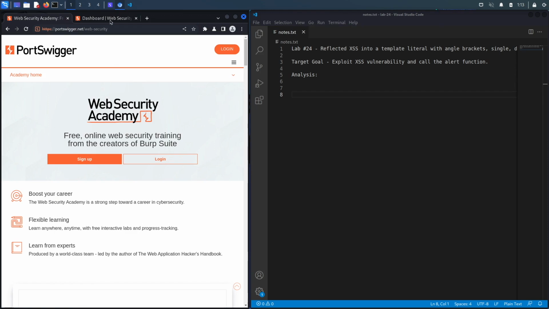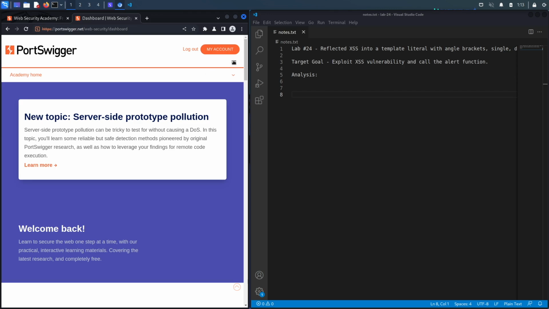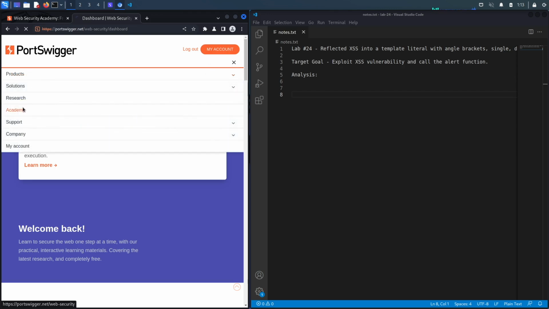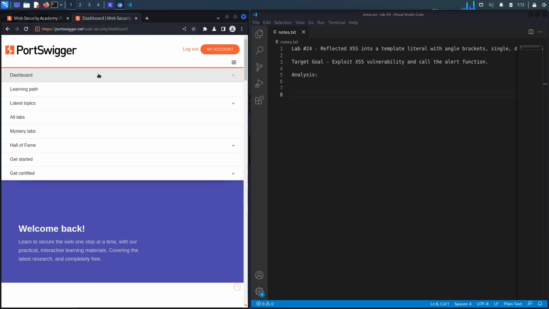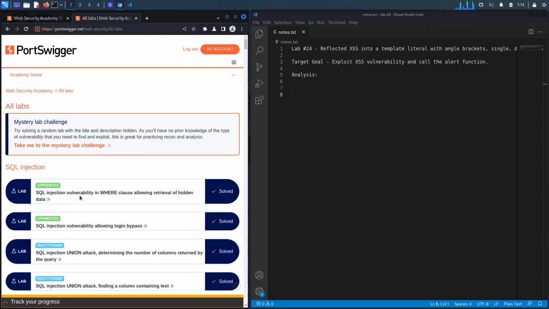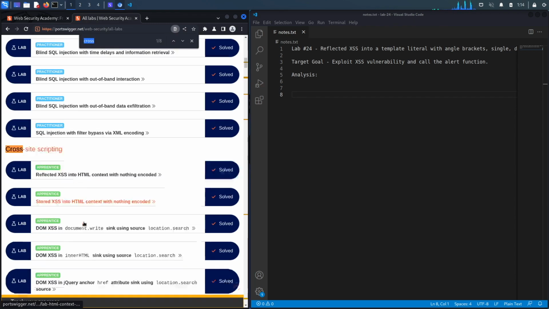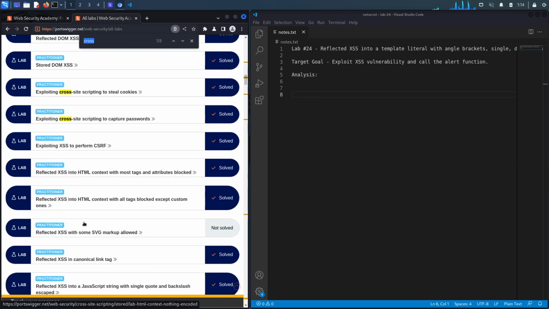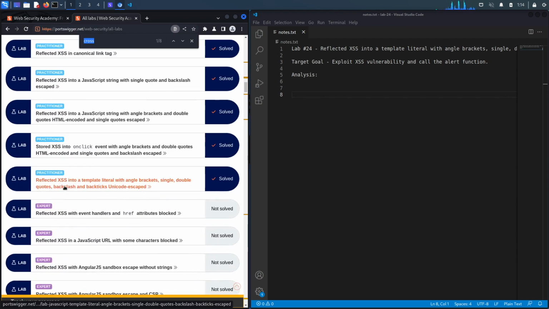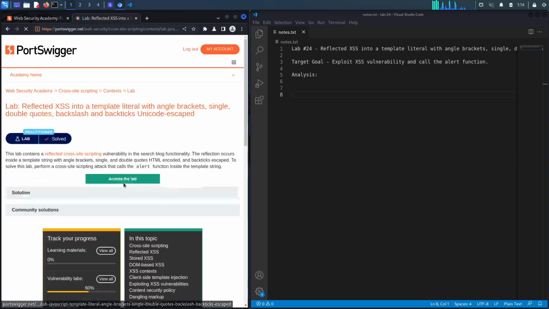I already have an account and I am logged in, so to access the exercise, I'm going to click on Academy, select all labs, do a search on cross-site scripting labs, and go down to lab number 24, titled Reflected XSS into a Template Literal with angle brackets, single, double quotes, backslash, and backticks Unicode escaped.